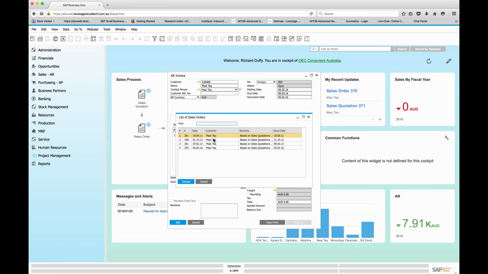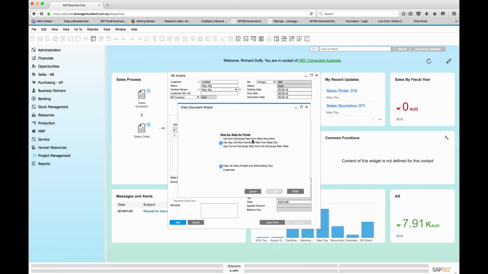Shows me a list of all the sales orders, and there's the one that I've created today. So I select that. It's asking me, hey, when you pull this information in, what do you want to use with the exchange rates? Because SAP Business One is fully multi-currency. Okay, so you can handle different exchange rates on different days. Now, I could be in a situation where the exchange rate changed between the time that I created the sales quote or the sales order and today.